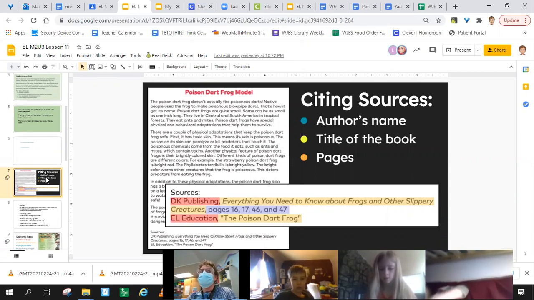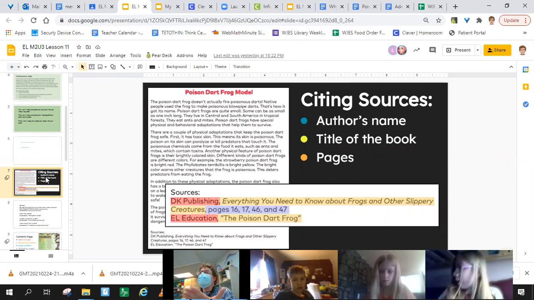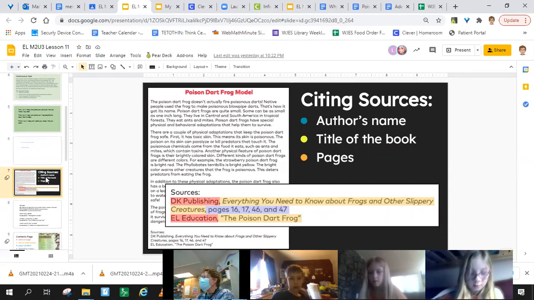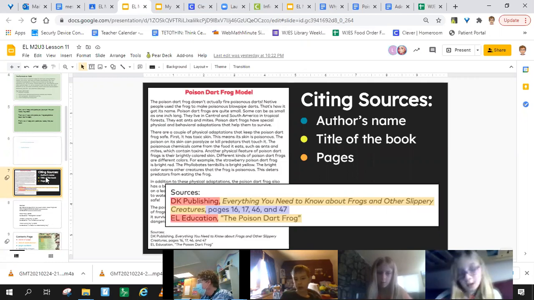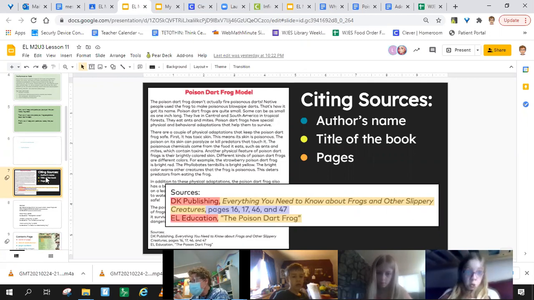When you are citing a source, you need the where they came from, so the publisher. So this book doesn't have an author, but normally you'd put the author's name, but this book, Everything You Need to Know About Frogs and Other Slippery Creatures, came from several people. So you're gonna put DK Publishing, then the name of the book, Everything You Need to Know About Frogs and Other Slippery Creatures. And then you're just going to put the pages that you use. So if you are water holding frog, you're gonna have different page numbers there than if you are the glass frog and so on.